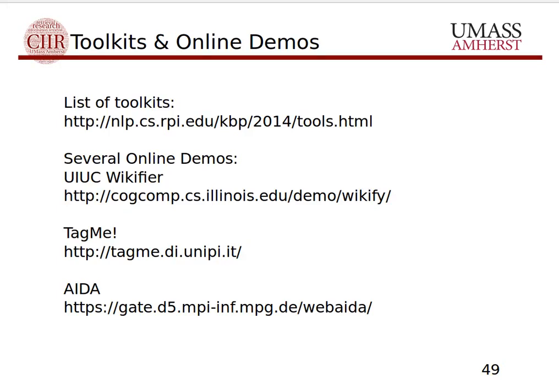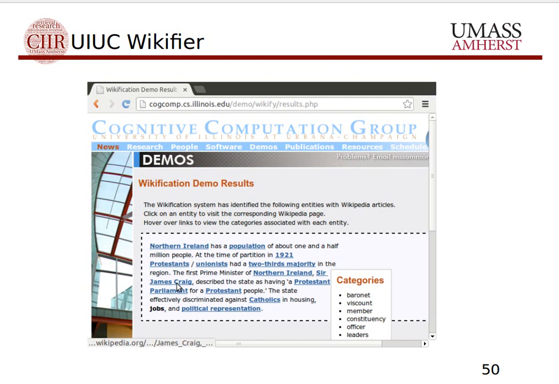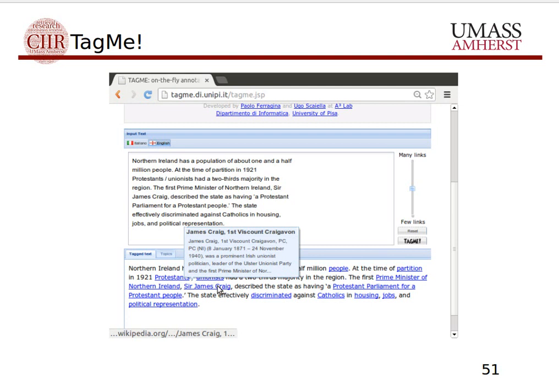In the following, I work through each of these demos and see how they perform on the James Craig example. So here, for instance, is the demo from UIUC called Wikifier. And we see that here James Craig points to the right James Craig. Unfortunately, you can't really see that here, but you can see that Baronet, Viscount, member of constituency should tell you that, okay, that system actually got the right James Craig. Same thing for TagMe, which was also able to resolve to the right James Craig.